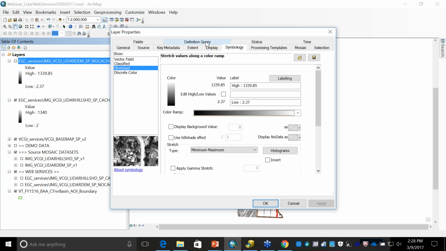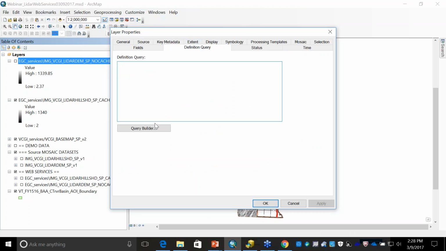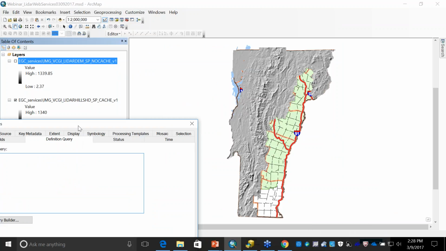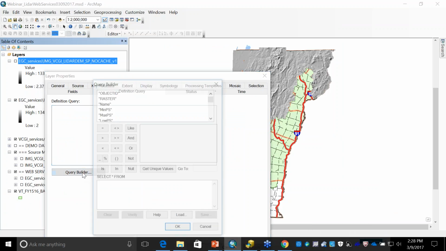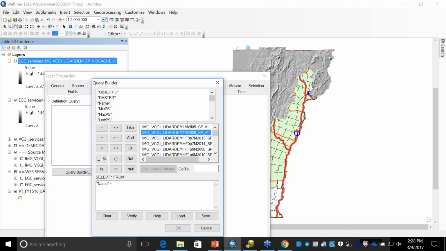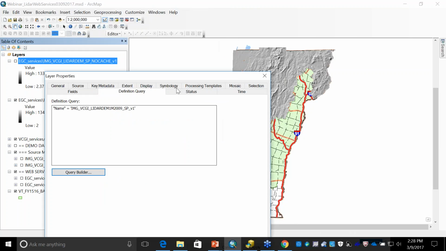I can also show you something pretty fun. These are all made up of individual LiDAR collections. So if you know which one you want, if you pick the name, you can single out. I just happen to know this is the Barry Montpelier area.